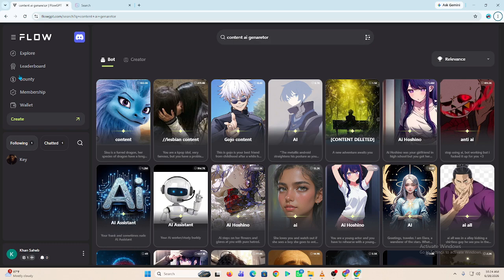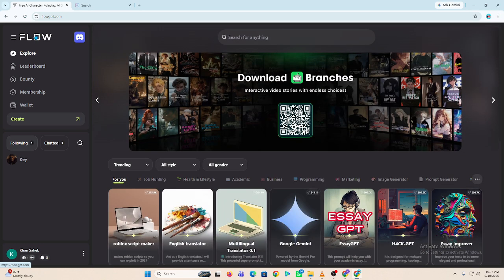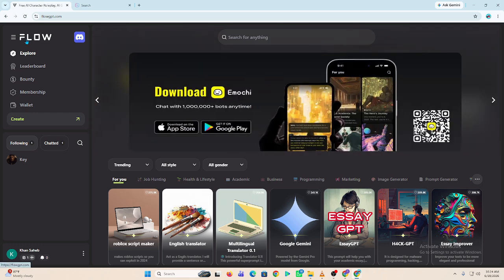Hey everyone, if you want to share prompts in FlowGPT in 2026, you're in the right place. In this guide, I'll show you how to publish and share your AI prompts with the FlowGPT community.